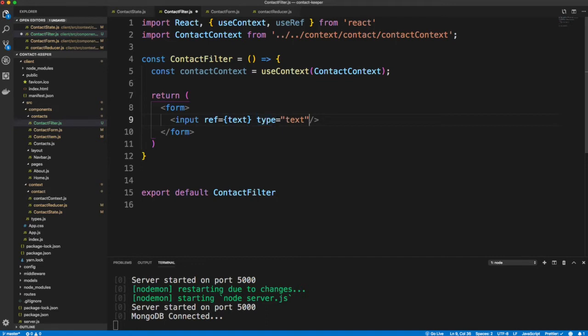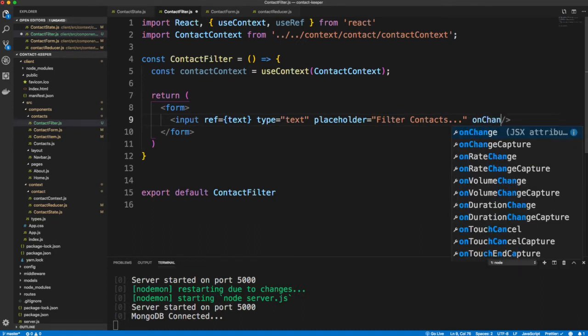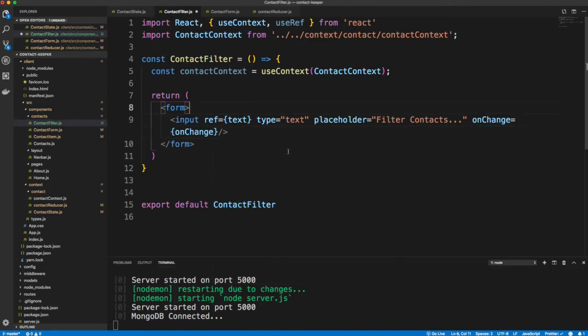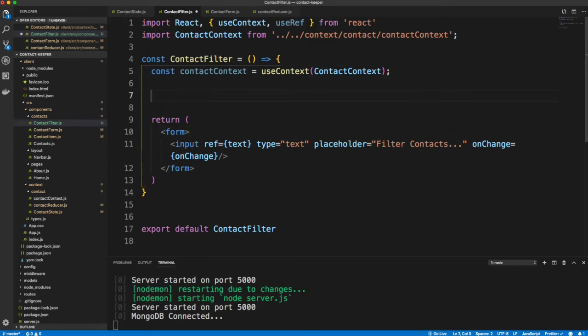And then let's do a placeholder, and we'll say filter contacts. And then it's going to have an onChange because that's what I want it to filter is right when it changes. Okay. Then we're going to go up here and we're going to want to, first of all, create our onChange. So const onChange and pass in our event parameter.